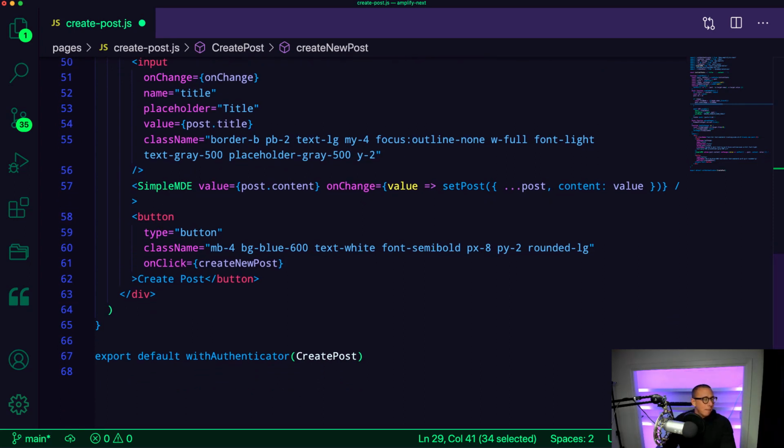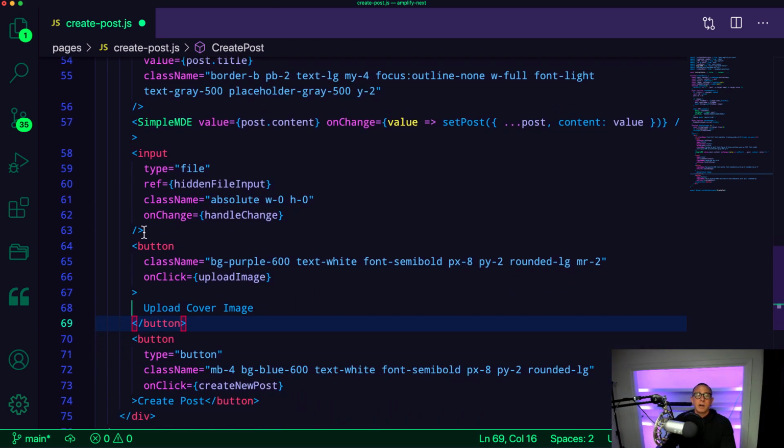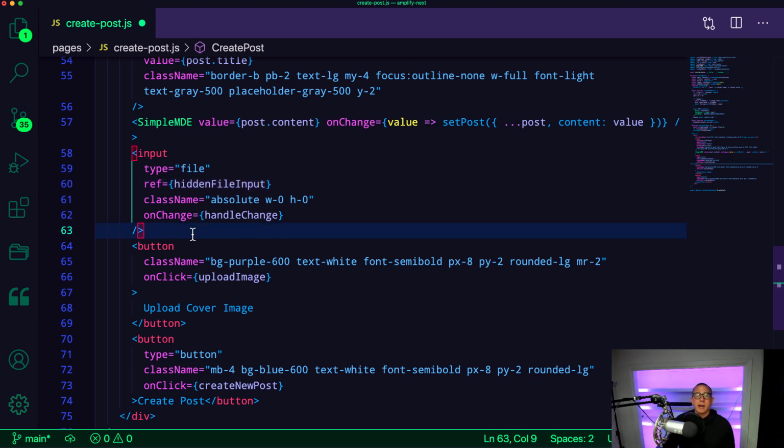So I would say right before we create our button for creating the post, let's go ahead and add a couple of lines of code. So we're going to first create the actual hidden file input. And we're giving this that ref of hidden file input that we created earlier in our React component. We're giving it a class name of absolute with a height of 0 and a width of 0, meaning that we just want to completely hide this thing.